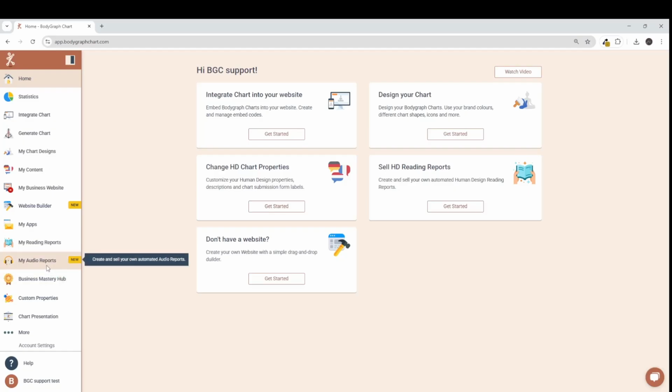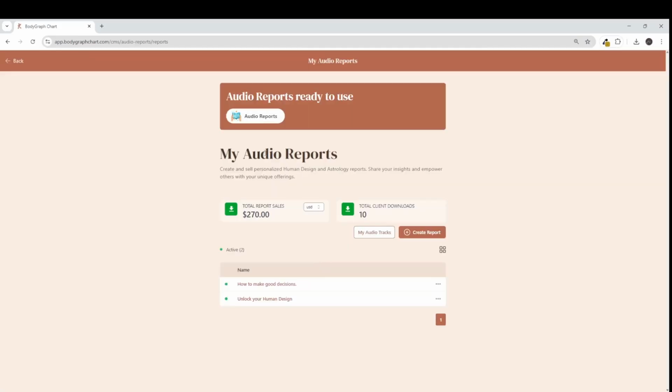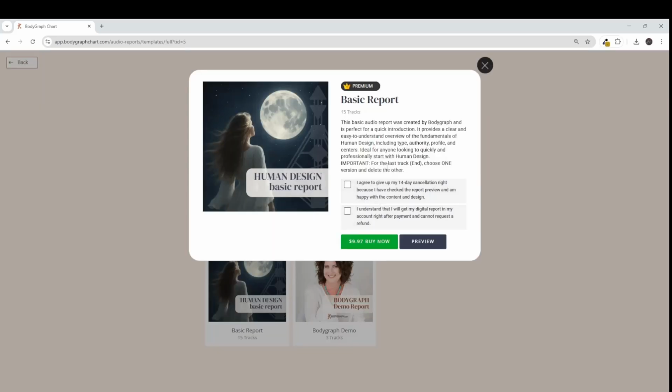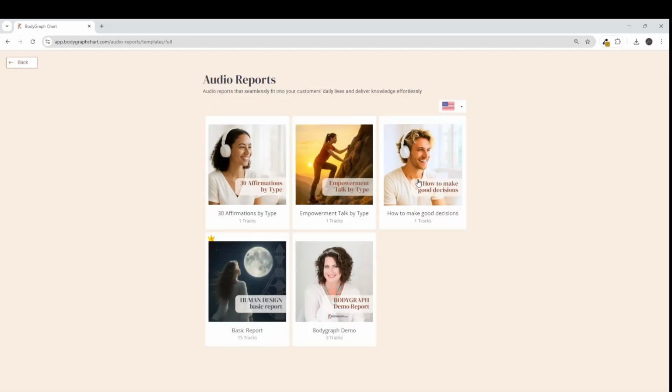Bodygraph introduced the new audio report templates that you can use as freebies or paid reports at your integration. Now you will see the dashboard at the top that says audio reports ready to use. Once you click to access the listing, you will see that there are quite a few free templates and one premium template that includes type, authority, profile, and centers, which is a ready-made basic report for you to install and ready to use for your business.